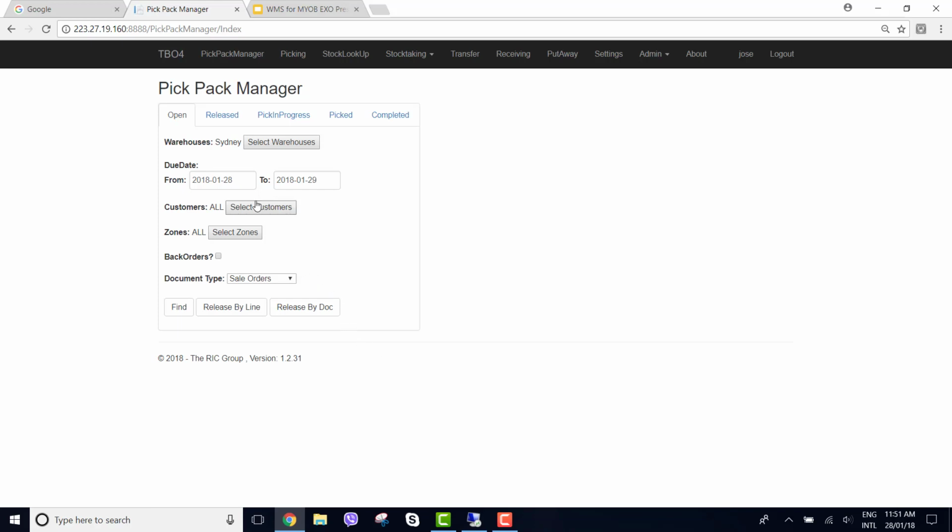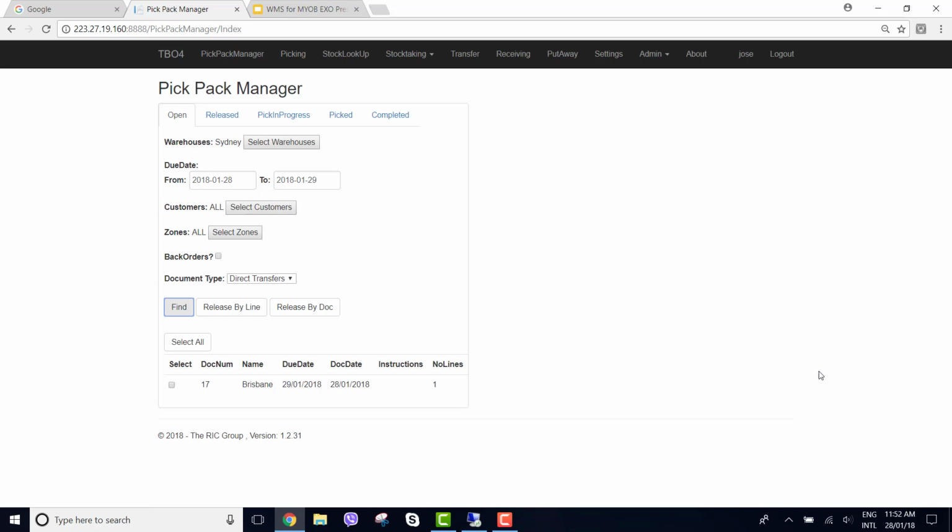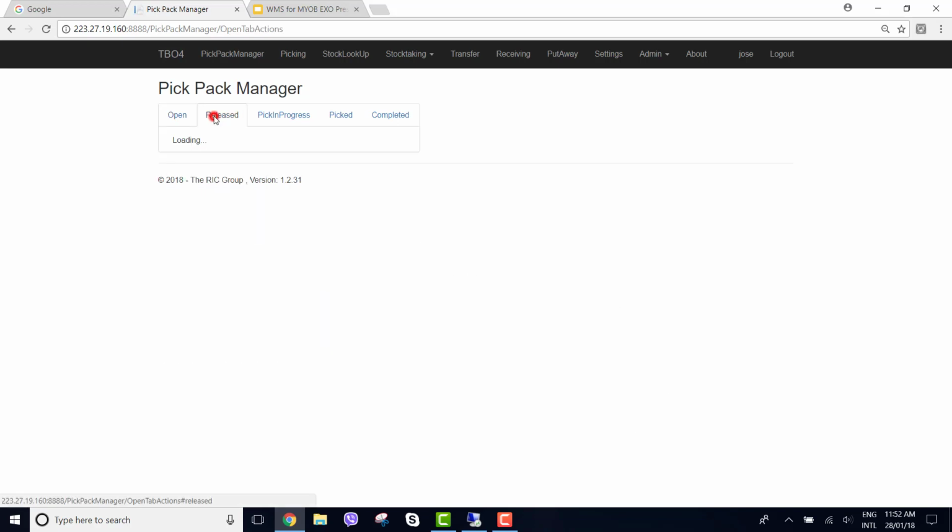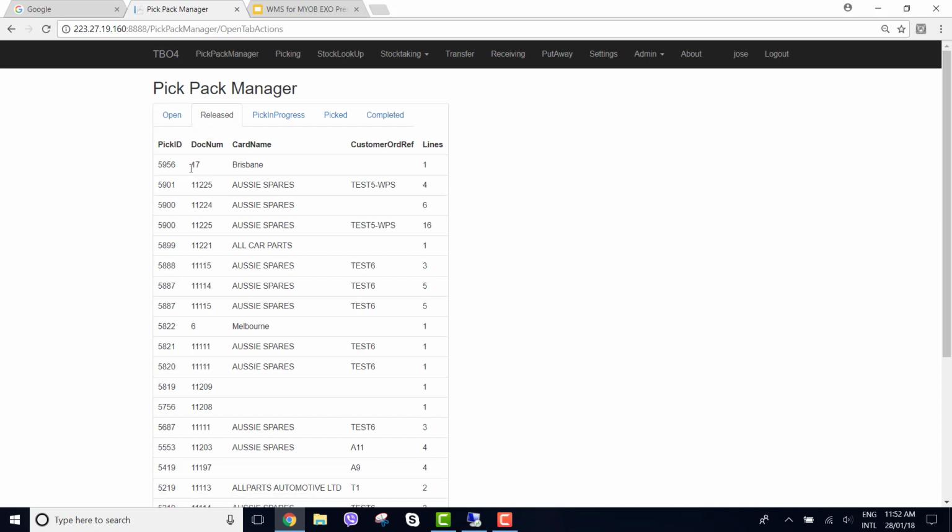Here we can choose the date, but I'm going to choose direct transfers and then say find, and it's going to immediately look up the MYOB EXO database and see that there's a new document number here, 17, which the user can release. So I'll just select the box and then say release by document. I could also release by line. I know that it's only got one line, so I don't need to do that. So release by document. And if I go into the release tab, I can see document 17.